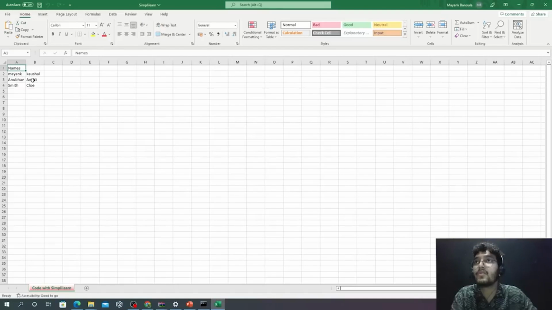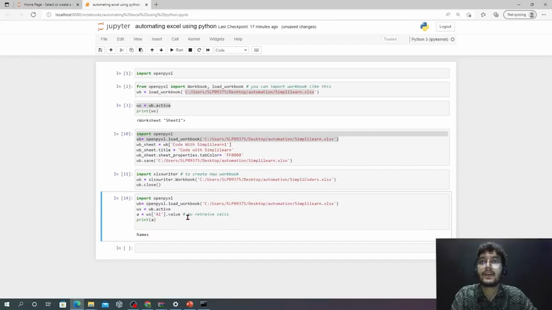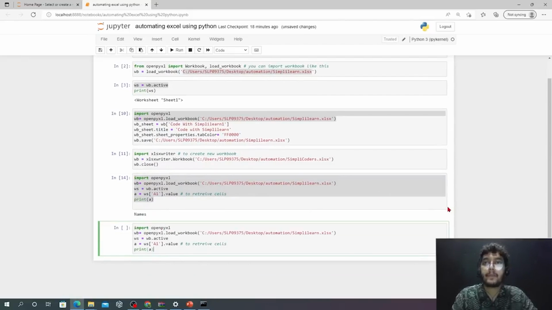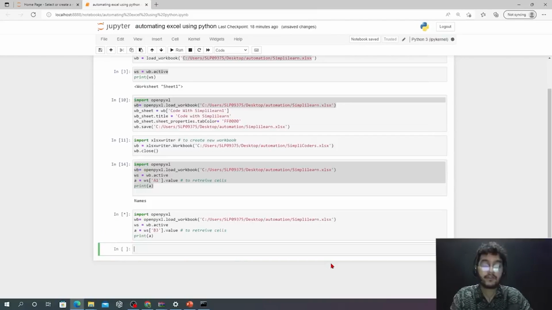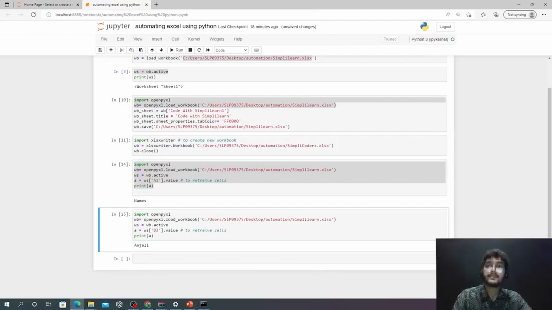So if you want to print Anjali, let me check this, B3. Okay. If you want to print Anjali, you just copy paste this code and write here the location B3. So you can see Anjali is printed. So this is how you can retrieve cells, and we can do the same for the other cells too.